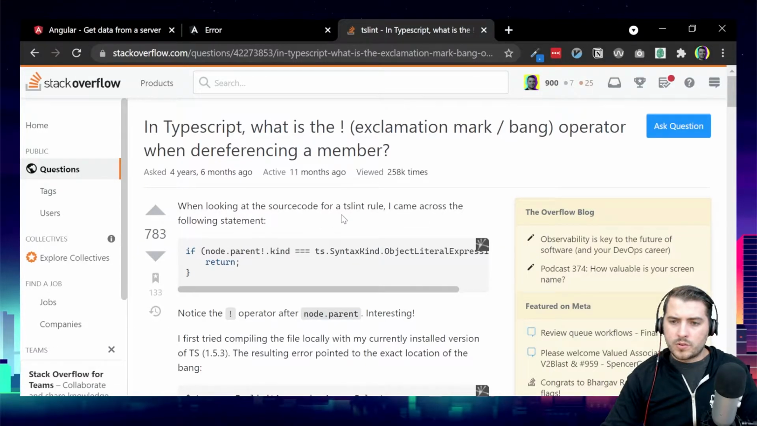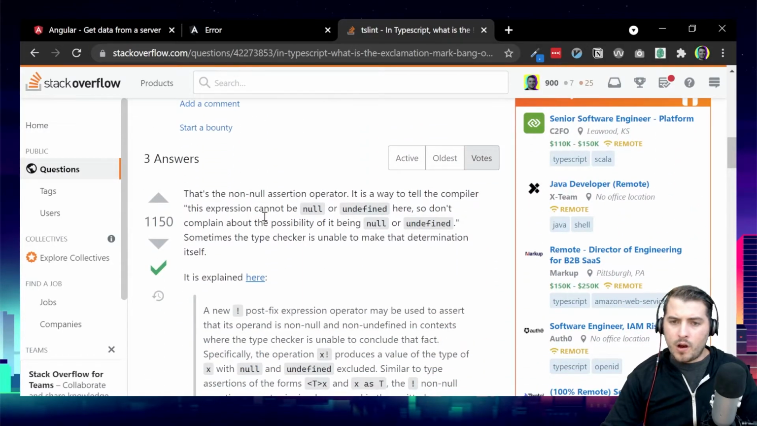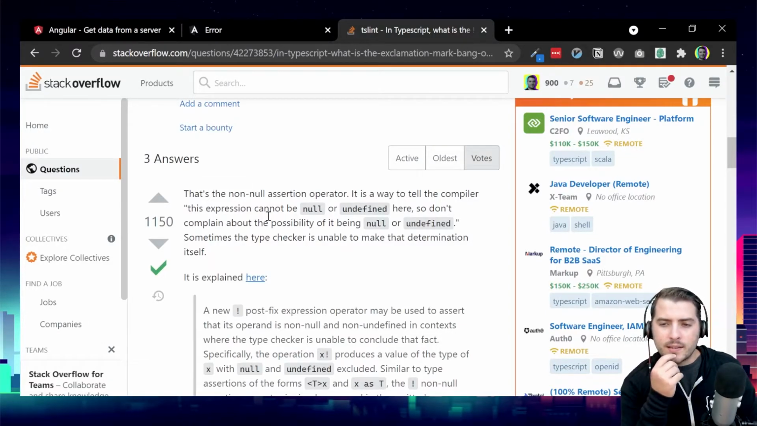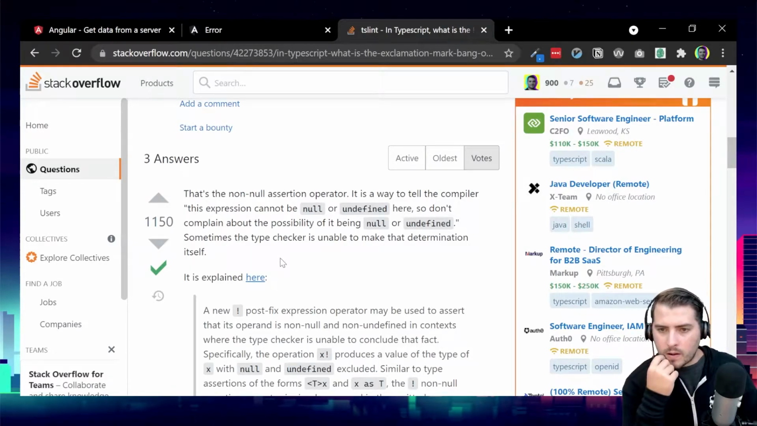When looking at source code, okay, yep, I see that. That's the non-null assertion. Oh, it's an assertion. Ah, that makes sense. Yeah, I was so confused when we saw that a few videos ago. I don't know if you saw that video, but there's another place where we're using this operator. I can find it in just a second, but I want to read this. So that's the non-null assertion operator.